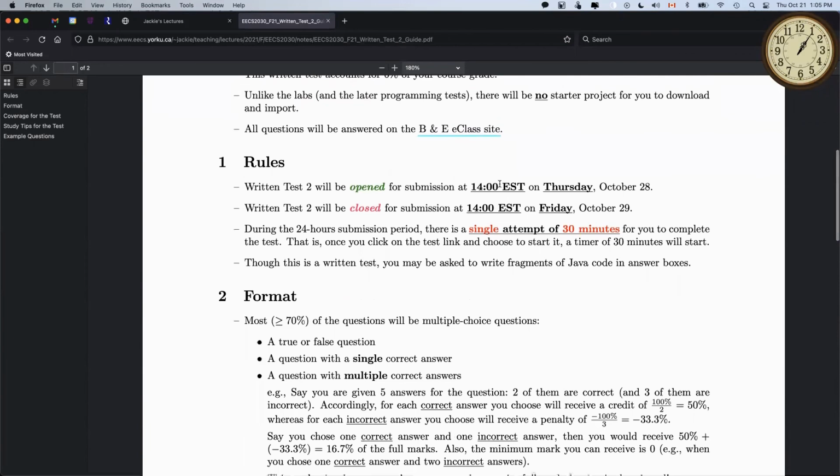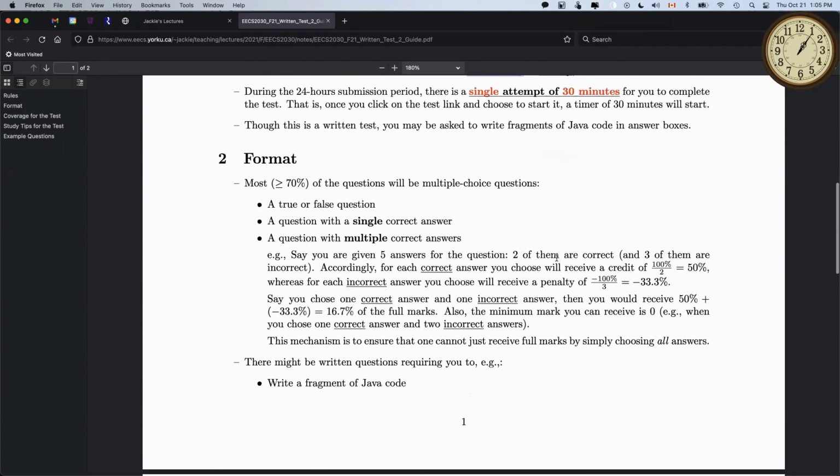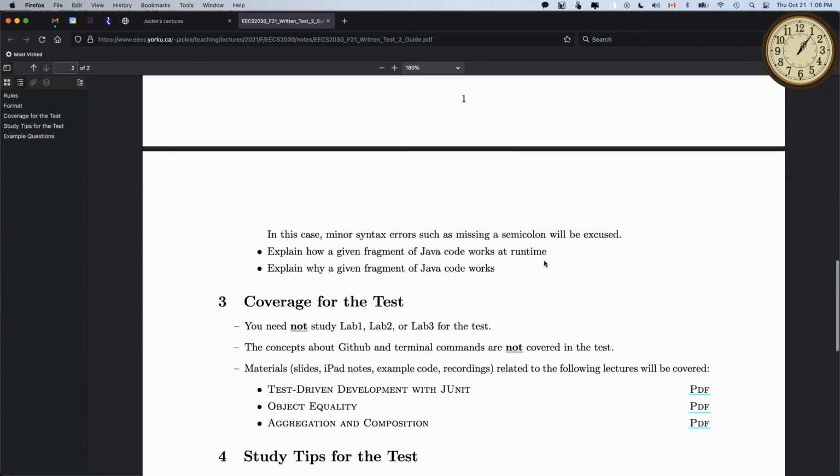And other policy is pretty much similar. It will be open for submission at 2 p.m. on Thursday, and it will be closed for submission at 2 p.m. on Friday, the same as last time, right? And the type of question that you will be given will also be similar to last time. So I'm just reiterating the policy about how we calculate the marks, for example, for the question where multiple answers might be expected for the correct answers. You can read them over.